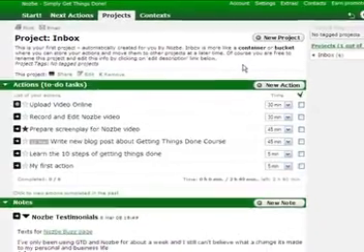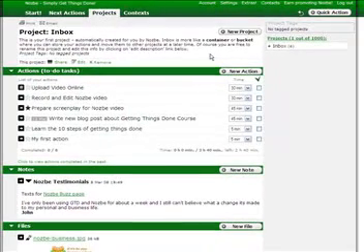Don't try to remember everything. Use Nozbe as your digital inbox. Clear your head and keep your mind focused.